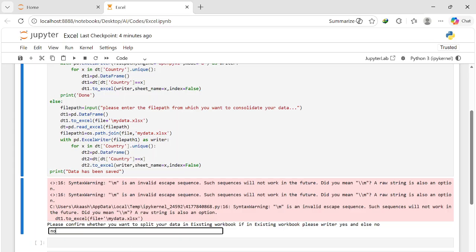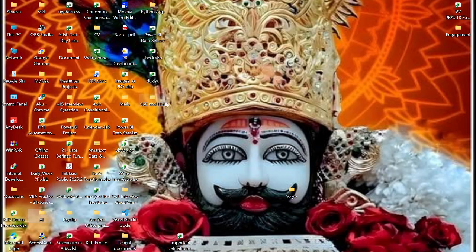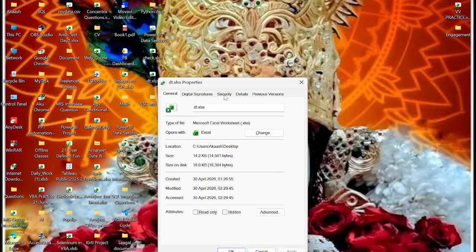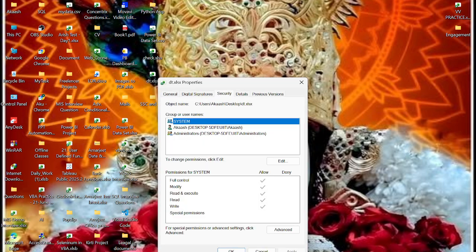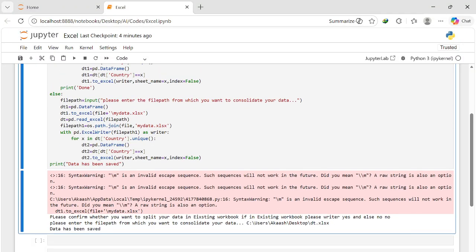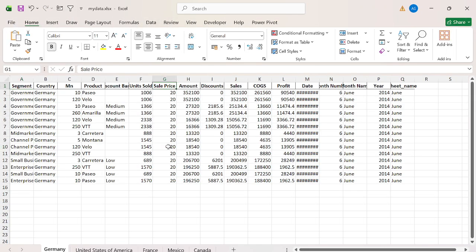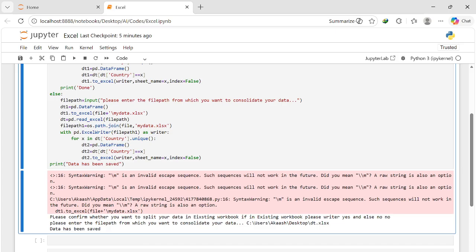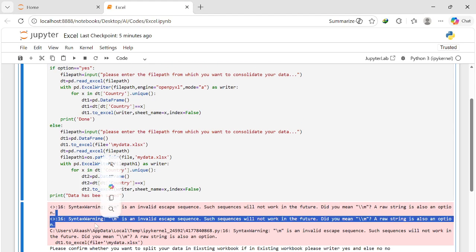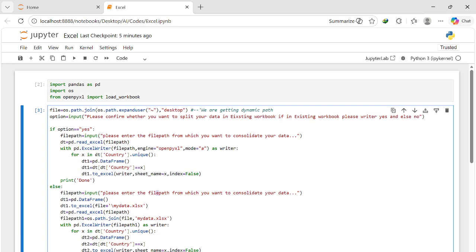If I said no, then again I'm having a problem. Let me right click and go in the security and just copy and paste that here. You look, my data has been saved. Data is being saved here. The code is working here, but the problem is that when we are executing the same through the cmd command, then we are having the problem, and this is the alert we are getting around this particular line. Okay, and that's what we need to fix.